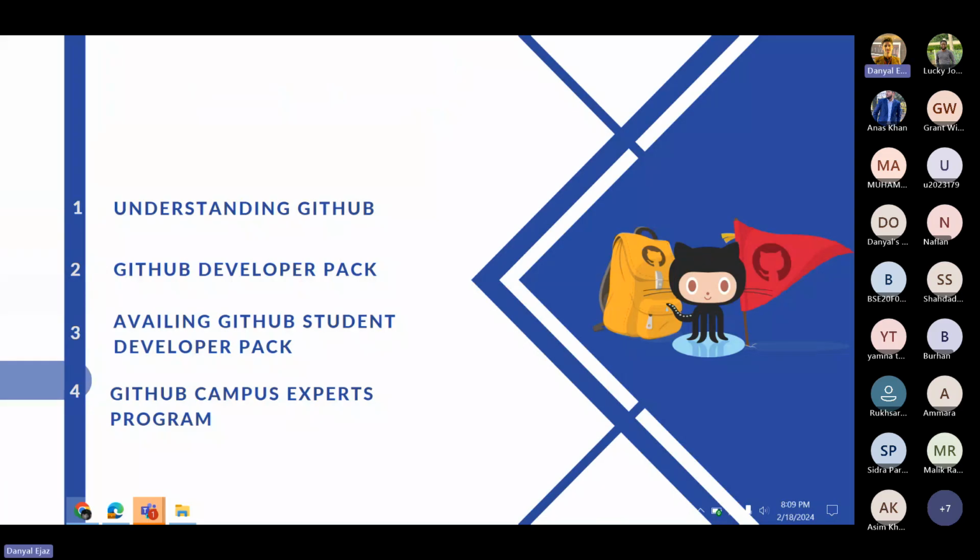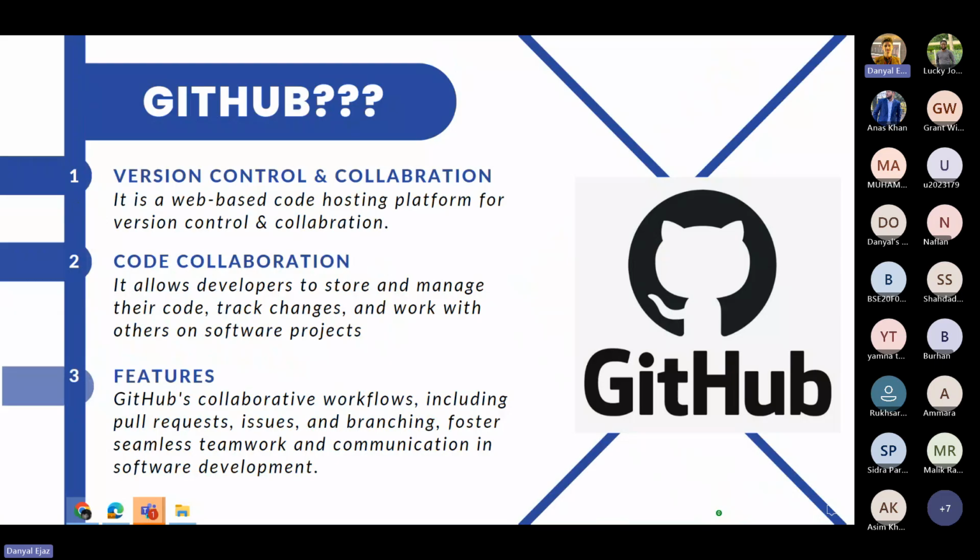What is GitHub? GitHub is a version control and collaboration platform. It is a web-based code hosting platform for version control and collaboration. It is a web hosting service for Git repositories, and it was created back in 2008, and it has been the most popular Git hosting service in the world. GitHub provides a number of features that make it easier for developers to work on projects and collaborate with each other.